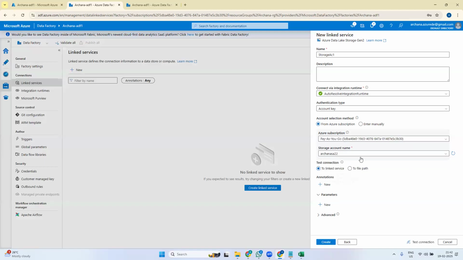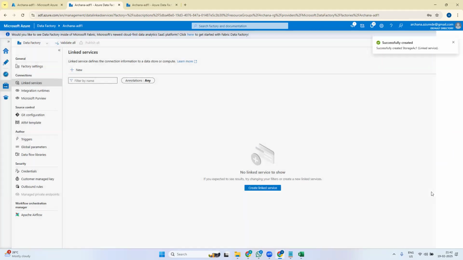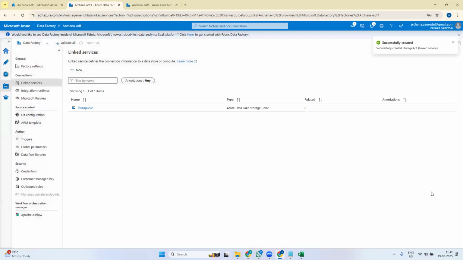As soon as I have selected this, using my login only, it has understood that the connection is there. On the right side bottom, I have something called test connection. If I click this, it will test the connection to the storage account once and say whether it has connected or not. It says connection successful. Then I can create this link service. Now I have created the link service to connect to my storage account. This link service for the source is created.